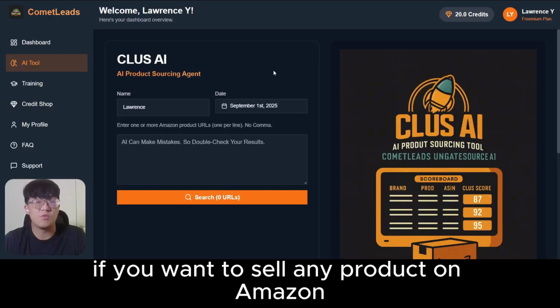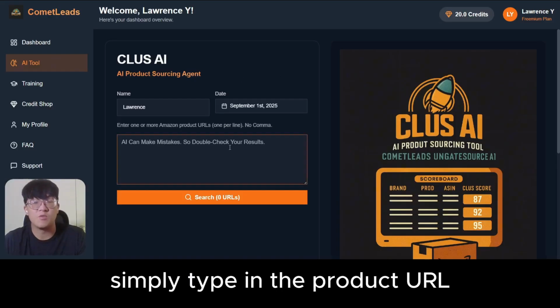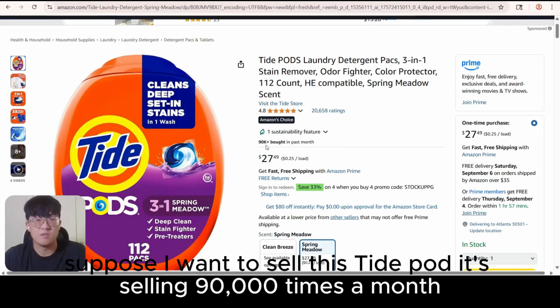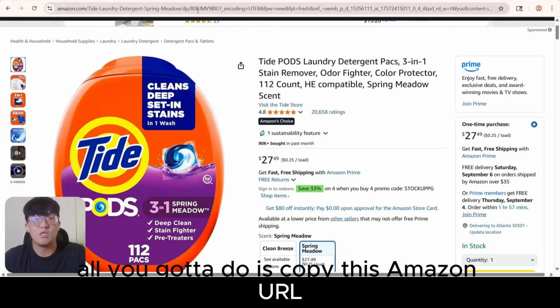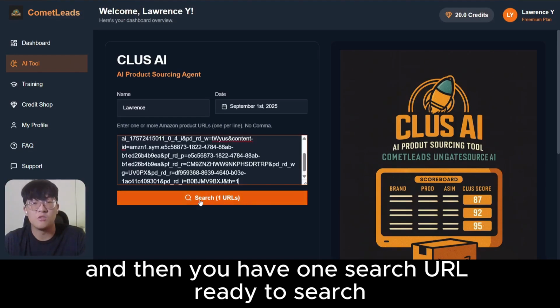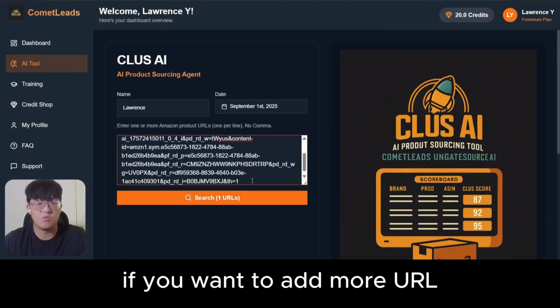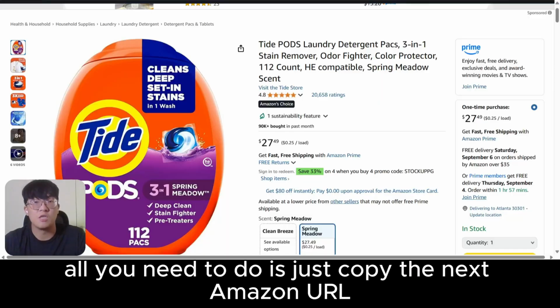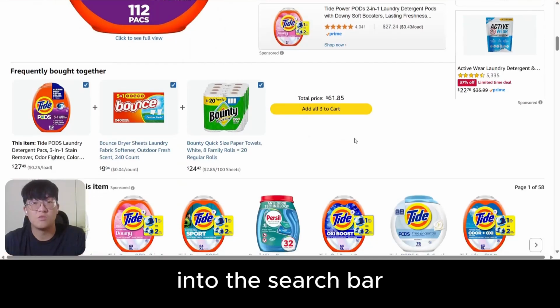If you want to sell any product on Amazon, simply type in the product URL. Suppose I want to sell this Tide Pod. It's selling 90,000 times a month. All you gotta do is copy this Amazon URL and put it into the info box here, and then you have one search URL ready to search. If you want to add more URLs, simply click enter, and you don't need a comma.